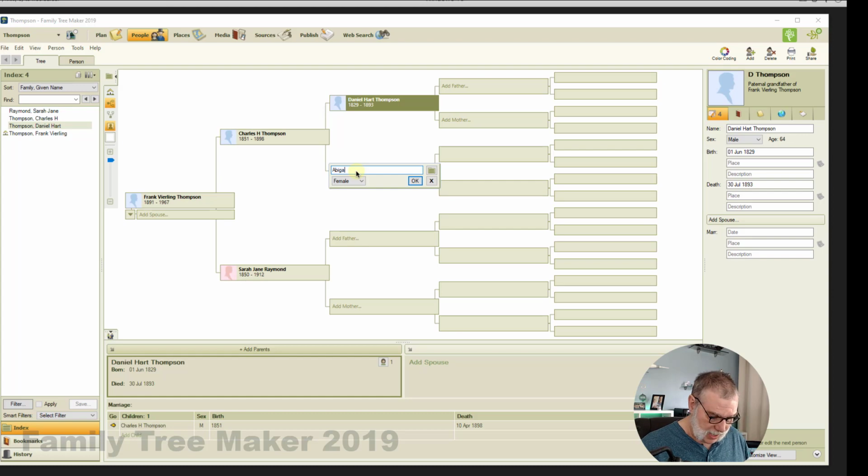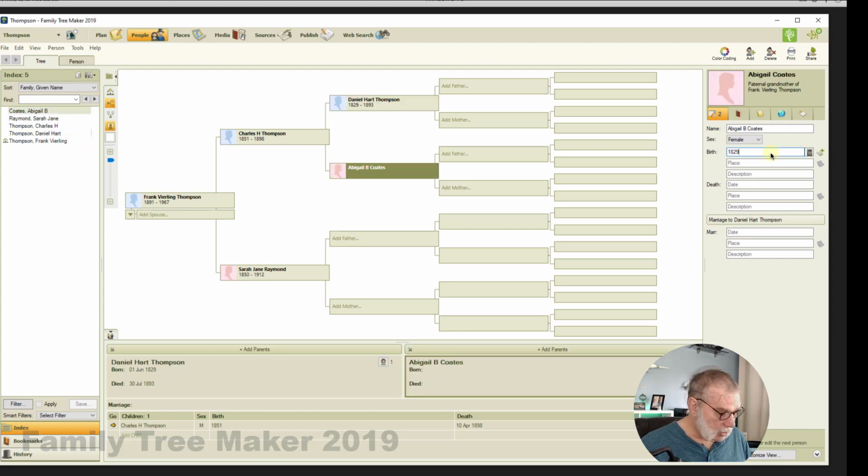His spouse was Abigail B. Coates, and she was born in 1829, and she died 9th of November 1856. I wonder how much losing his mother when he was only 4 years old impacted Charles H. Thompson. Sigh. Okay, I can add the marriage date right here.